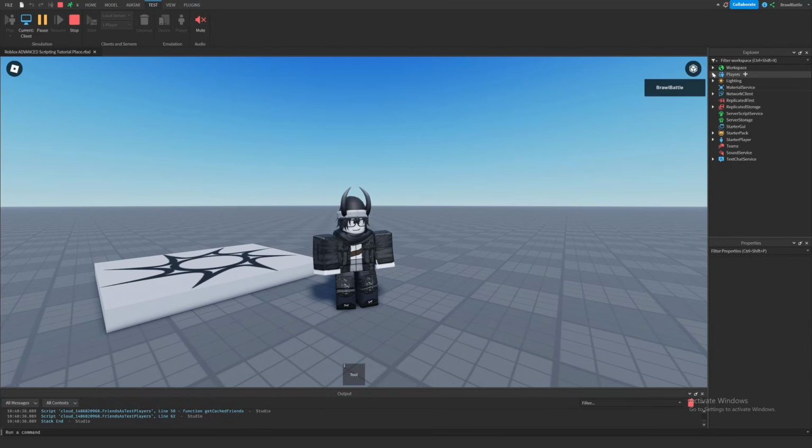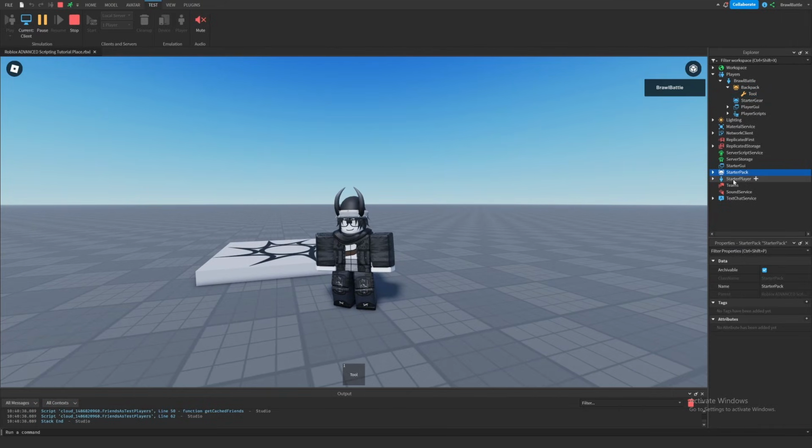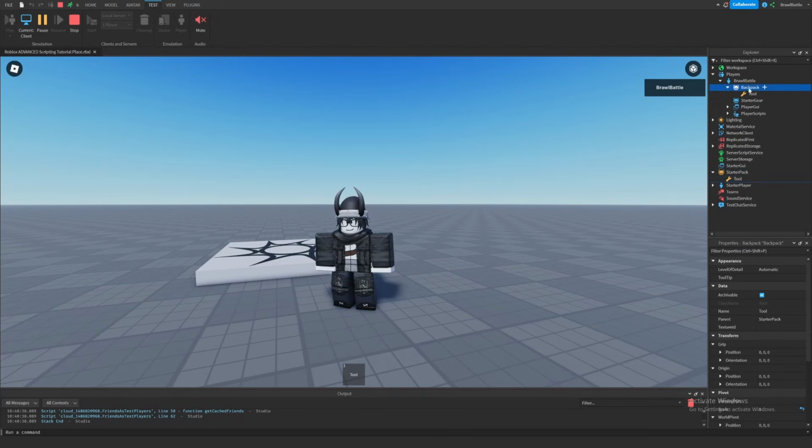But if we go on the right side with our player and look into our backpack, we can actually see that our tool is displayed inside of here as expected, because everything that's inside of the starter pack from Roblox Studio, like this tool, gets copied over to every single player's backpack, and that's basically where the tool lies.